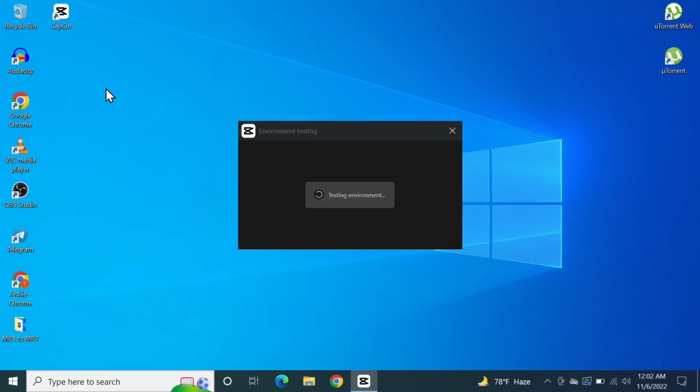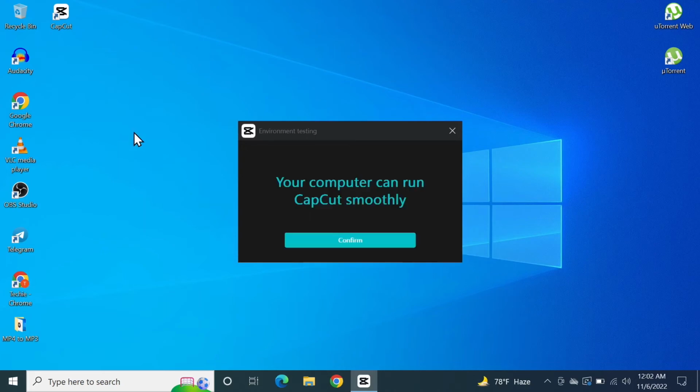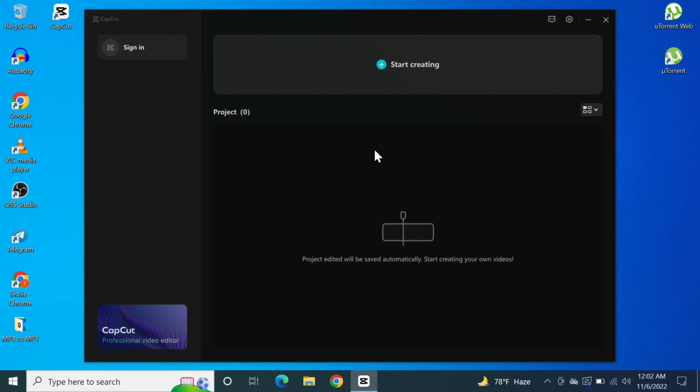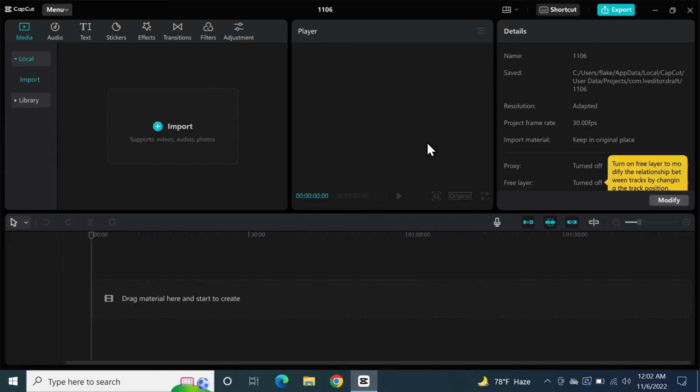Now at this point CapCut will test if your computer is ready to run it properly, and as you can see here it says your computer can run CapCut smoothly. Now from here all you need to do is click on confirm, and from here click on start creating, and we are good to go. And that is how you download and install CapCut on your Windows 10 laptop or desktop computer.